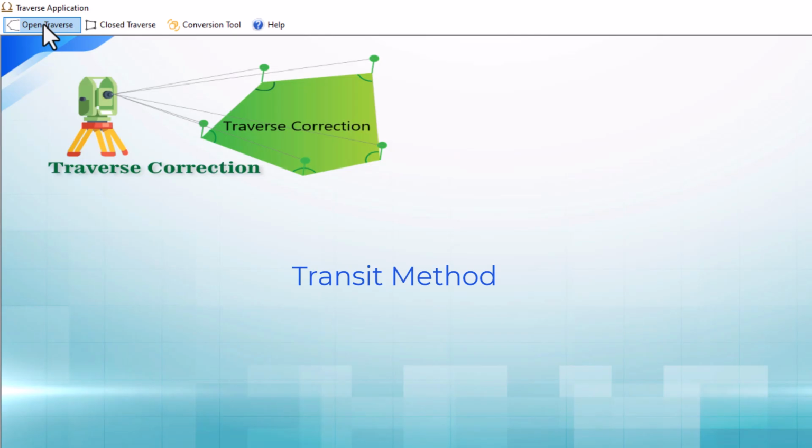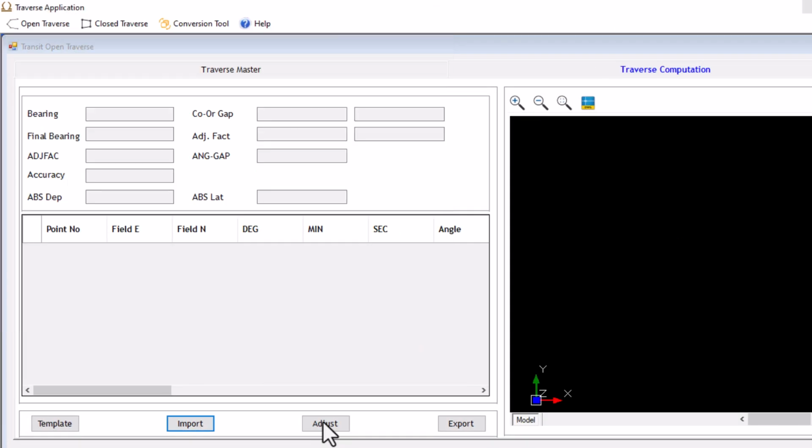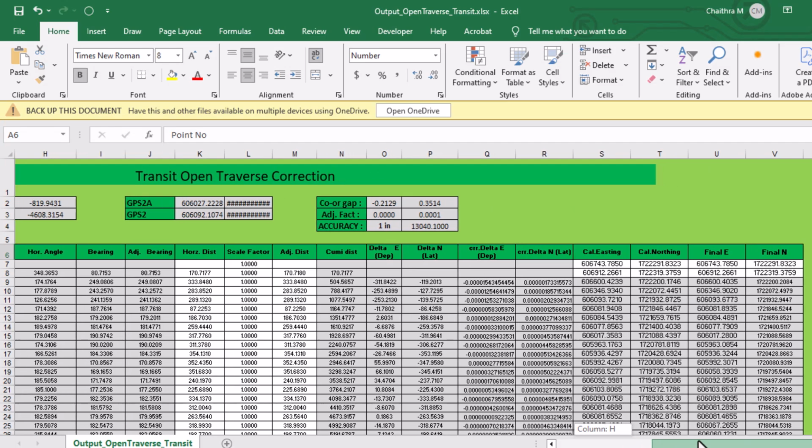Transit method. To compute the open traverse using the transit method, follow the same procedure: import data, compute, adjust, export results.